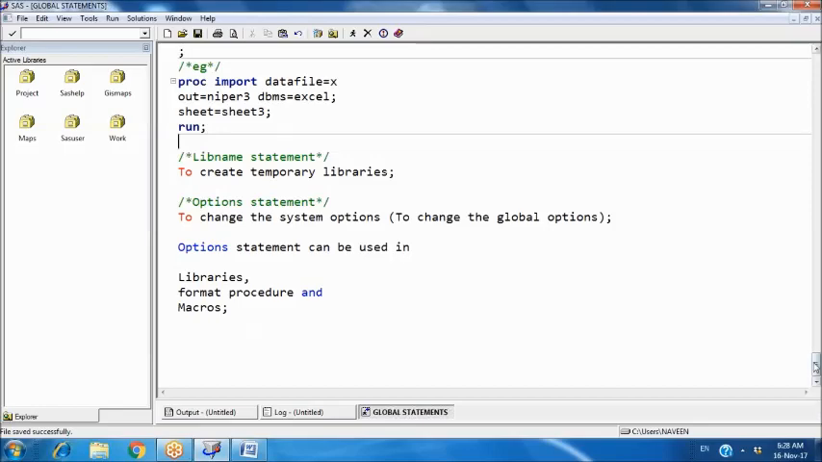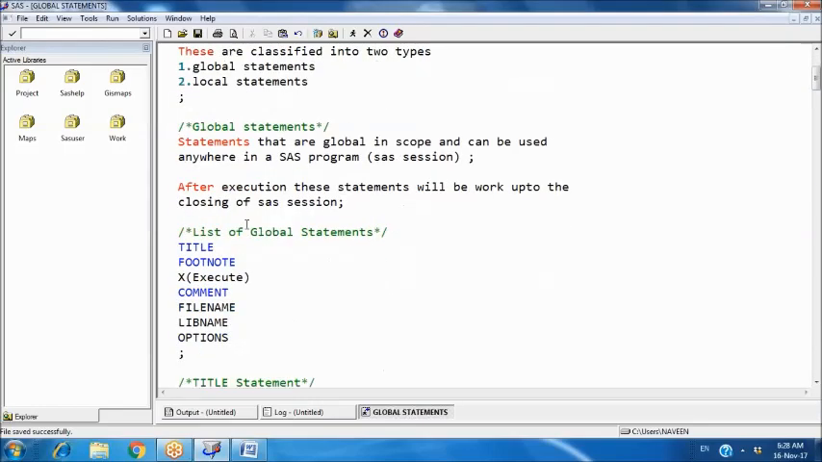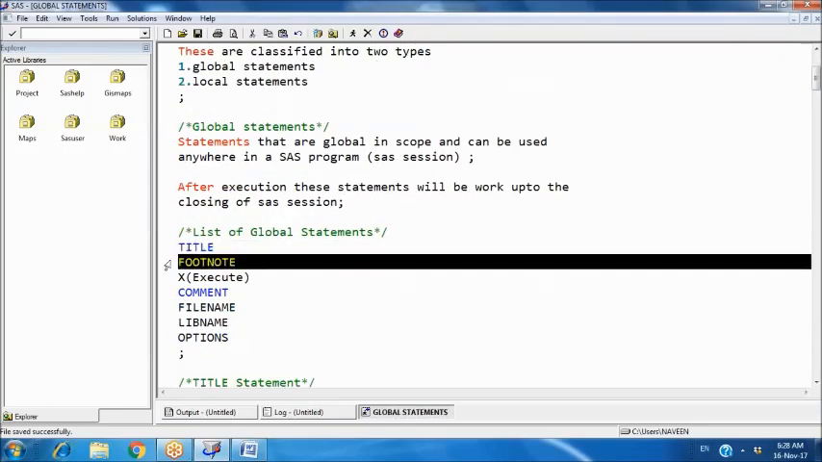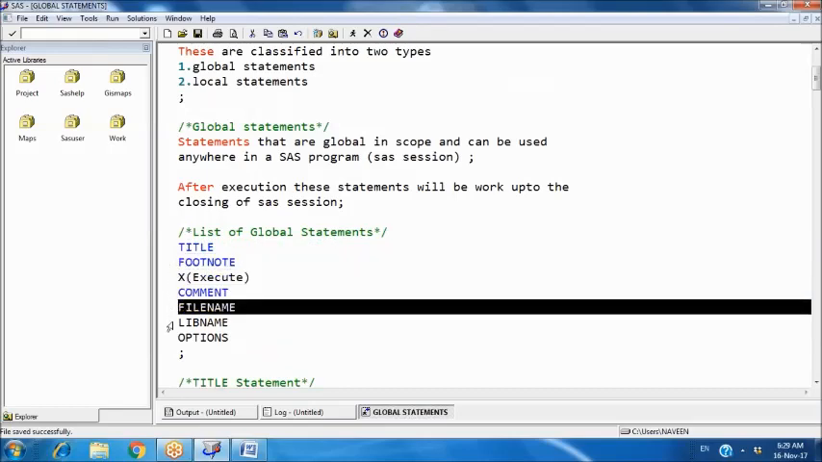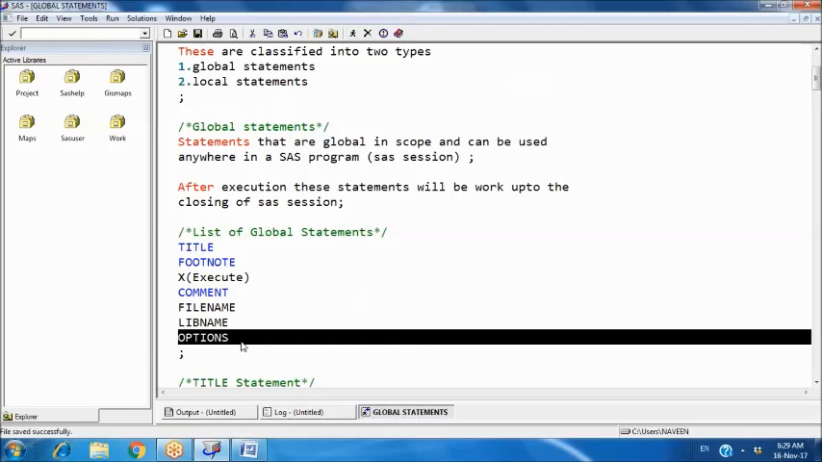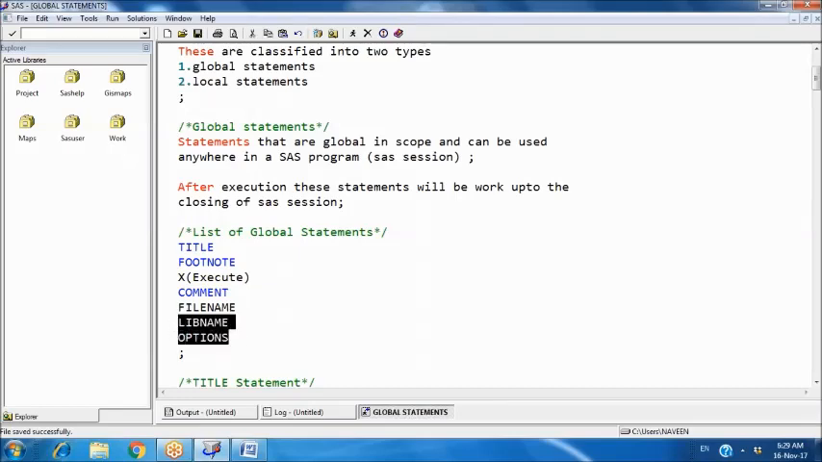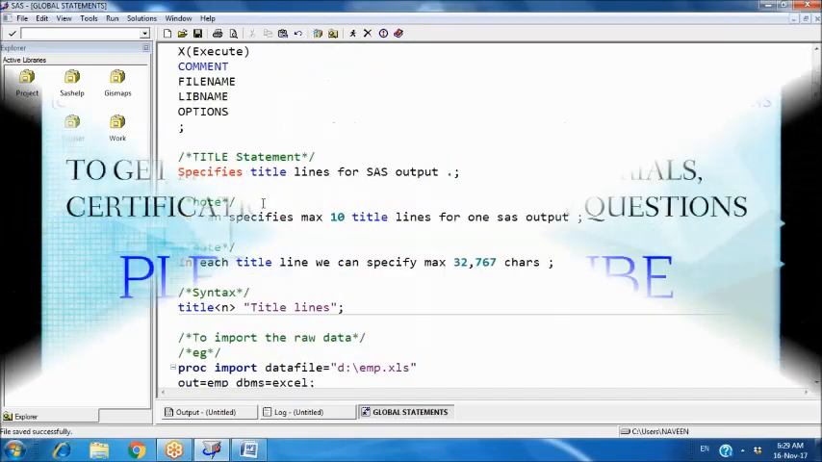So these are the global statements here: TITLE, FOOTNOTE, X, comment, FILENAME, LIBNAME, OPTIONS. These two will be covered in the next session in the libraries class. It's a simple concept.